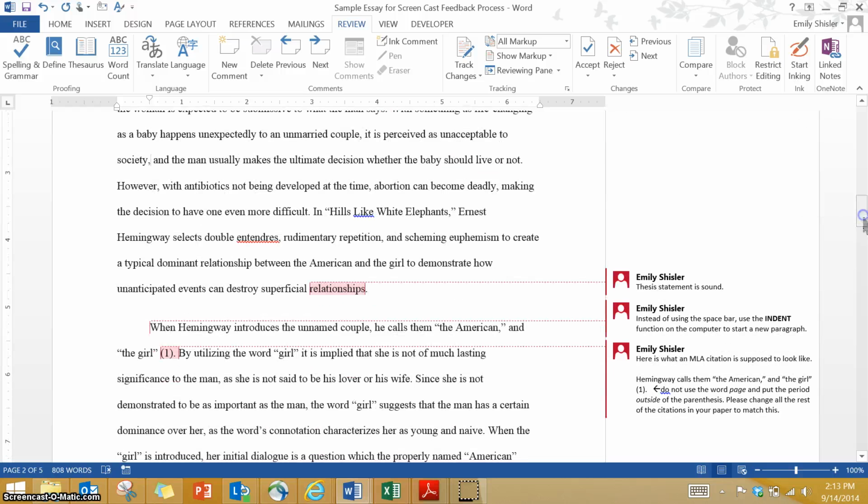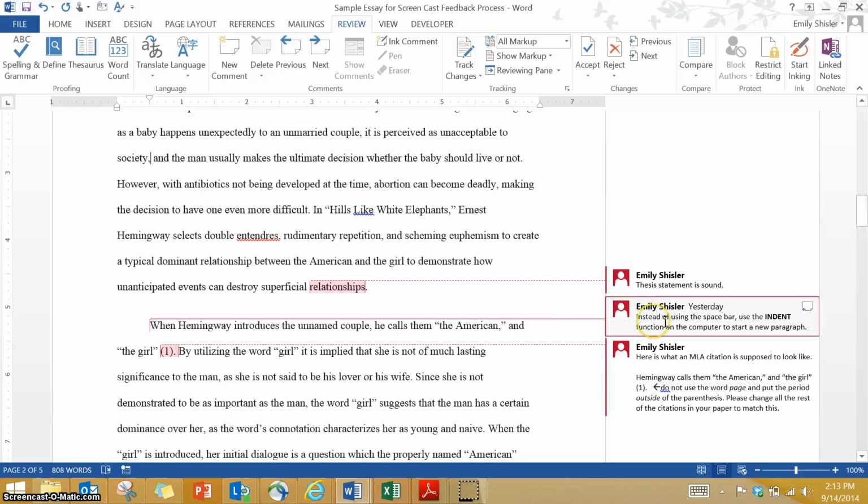So I see this comment back here. I'm going to read it one more time. Okay, I want to use the indent function instead of the space bar. Okay, check. Once you are satisfied that you've really gone through the whole essay and made that change, then you can go ahead and delete that comment.